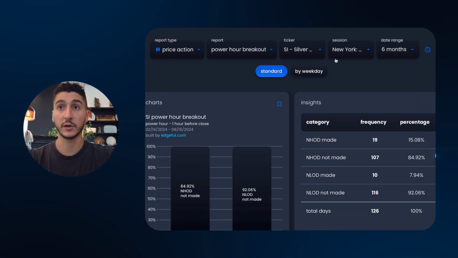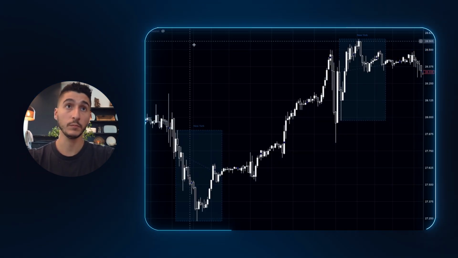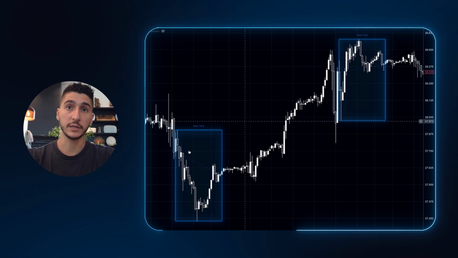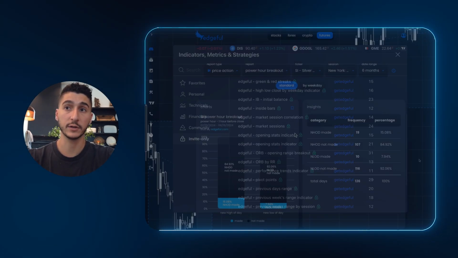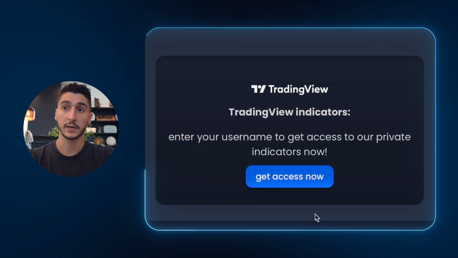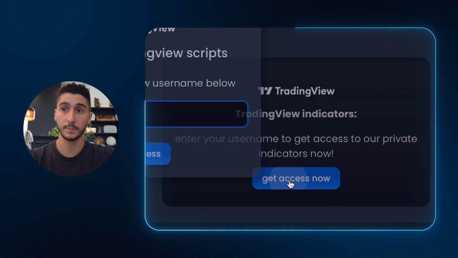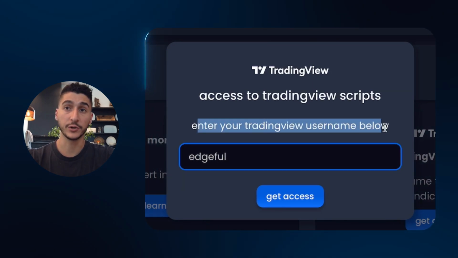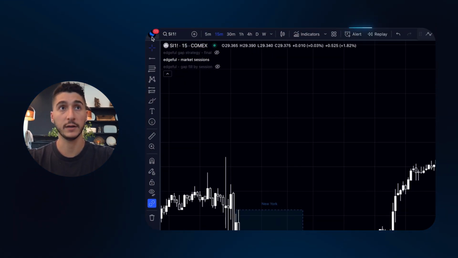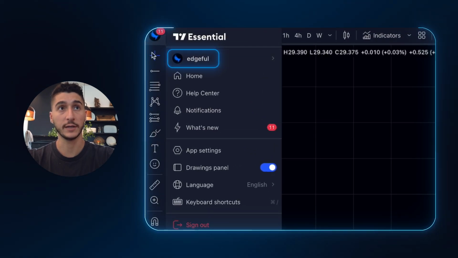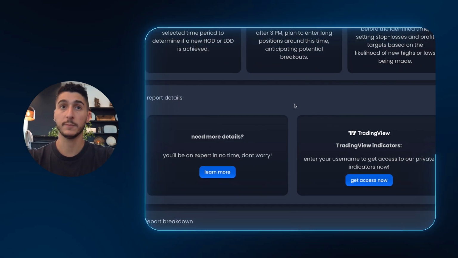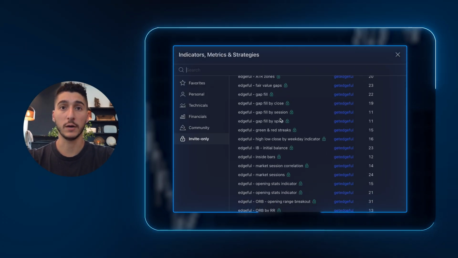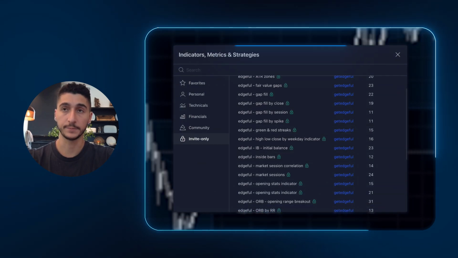So I just want to explain very quickly what I mean by the New York session. This is extremely important. Right here, this is TradingView. You can see these blue boxes here. These are actually custom indicators that we have that you can get access to by just scrolling down, clicking this Get Access Now button. What you'll see here is that we ask you to put in your TradingView username. So that right here is your TradingView username. You click on that little profile button, and now you can see edgeful is my TradingView username. You put that in here, and you will see all of our TradingView indicators right here.